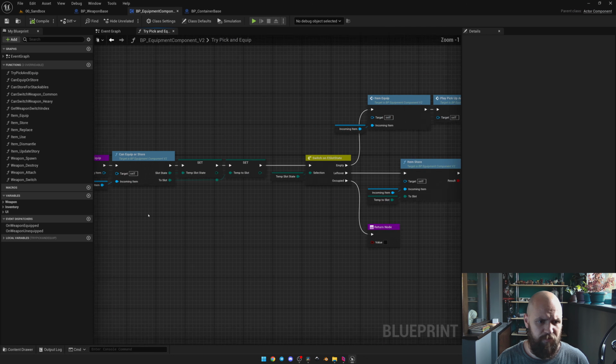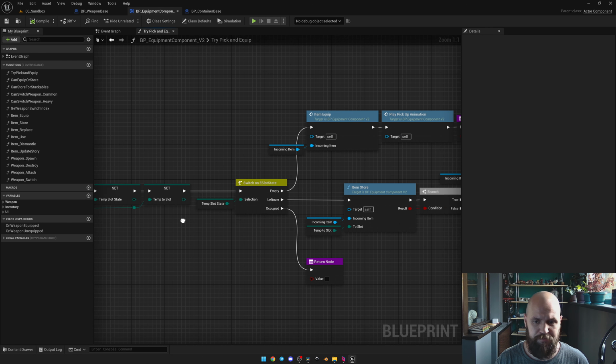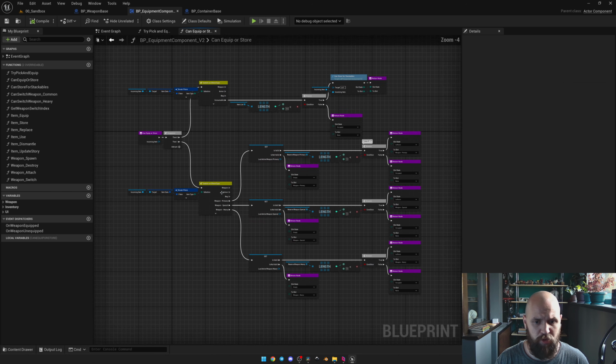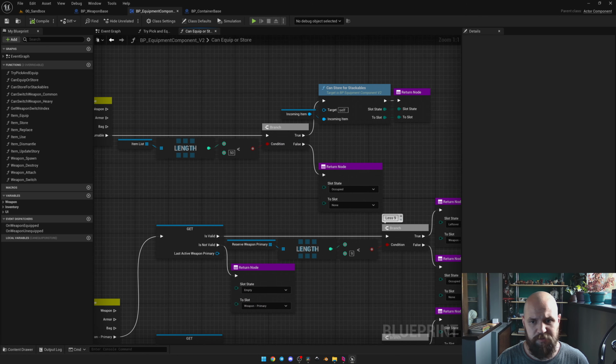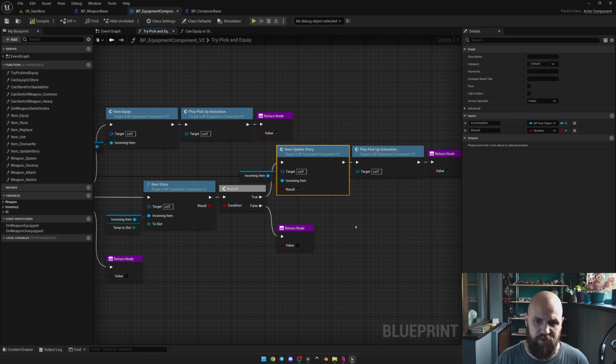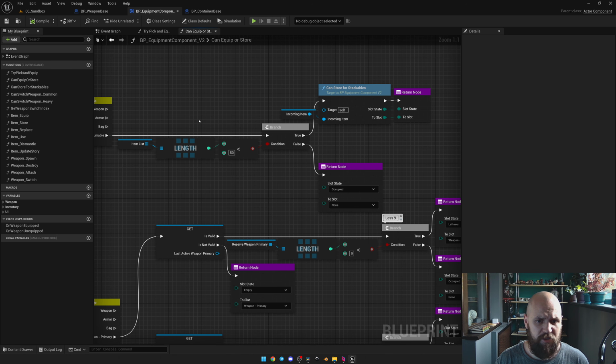This function does the following. It checks whether I can store it in the slot, like if the slot is empty or occupied, or I cannot store it at all, so it's going to be none. And the incoming item also says at which slot it should be equipped. Based on those conditions that we calculate here at can equip or store, we define whether we are equipping the item or storing it inside our inventory. I'm not going to cover it all.